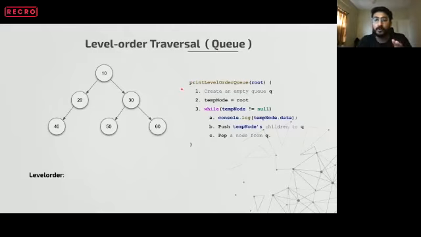A queue has a very interesting property that all of us know: the first element that comes in goes out first. First in, first out, correct? So let's see the algorithm. We start with an empty queue, and we create a temporary reference node from the root, so that we do not pollute the root. While this temp node is not null, while we have a proper root, we print the root and push the left child and the right child of the root into the queue.